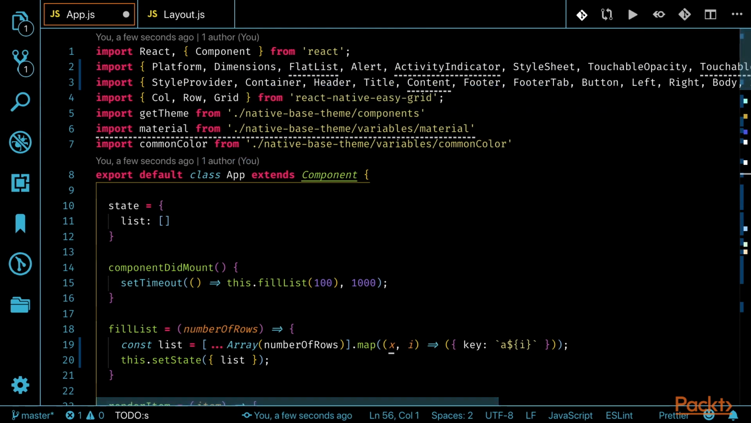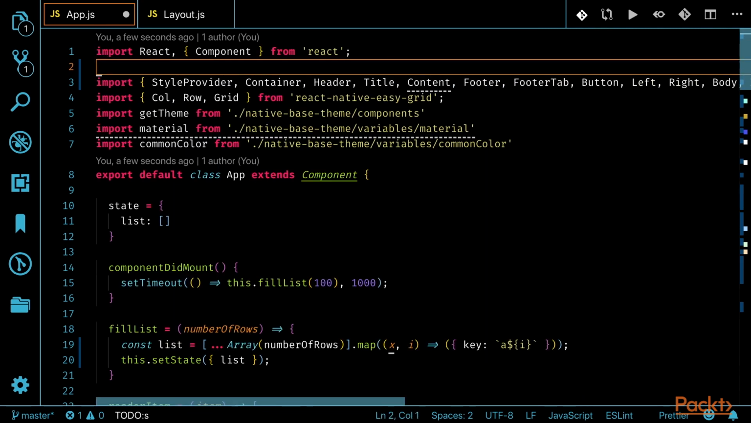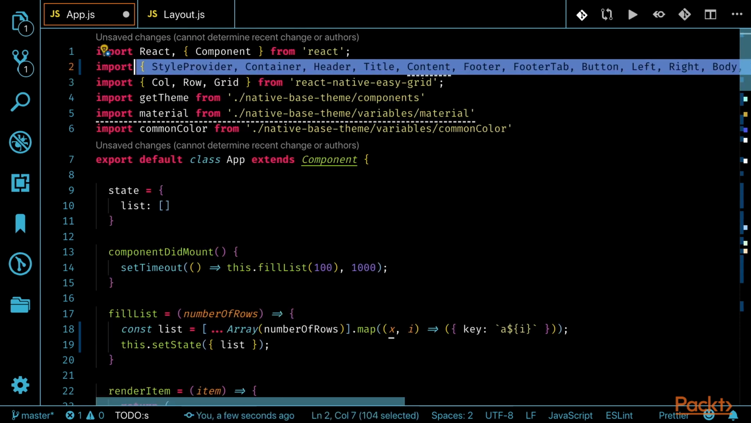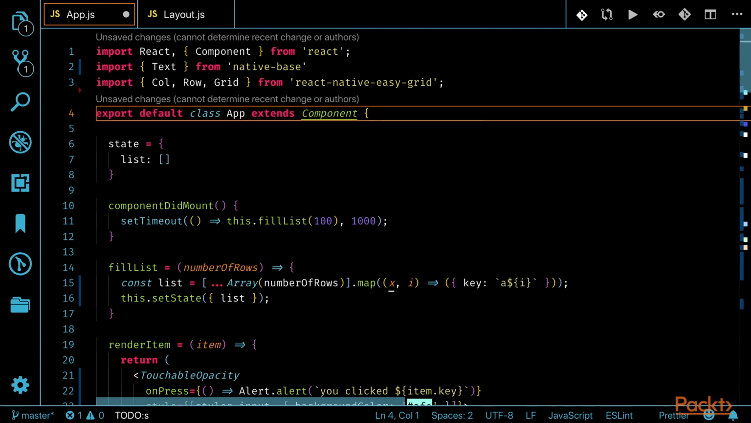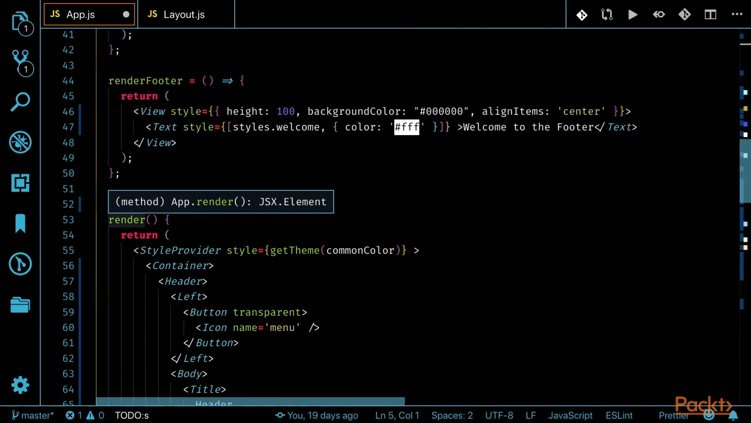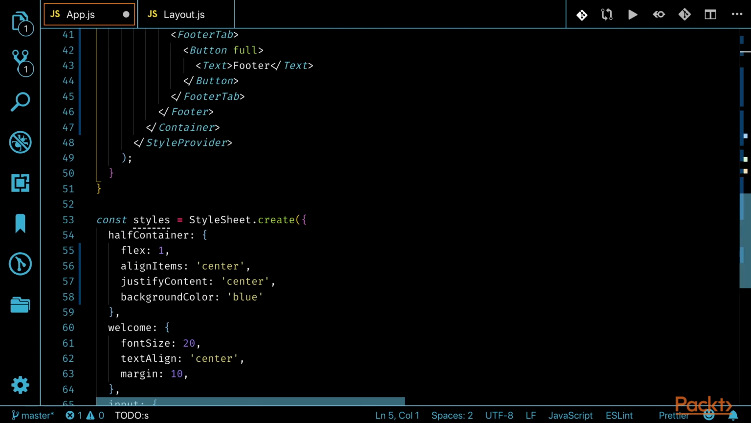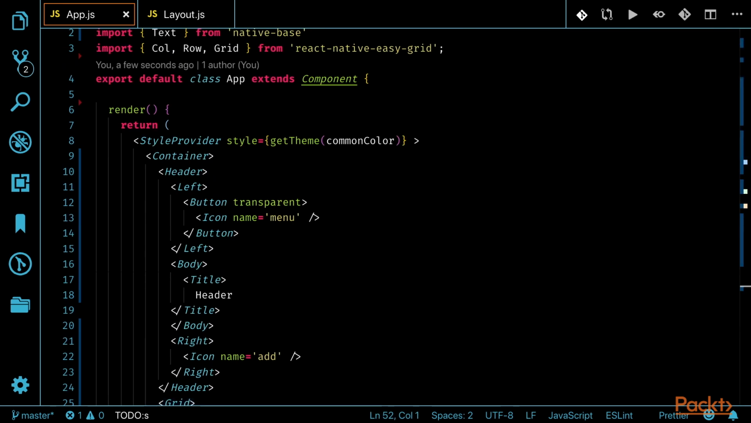In our app.js file, we have a lot of sample code set up. So let's clean it up by starting from the top. We're going to remove all the imports and be left with just React and Text from NativeBase. And then what we set up from React Native Easy Grid. We can then remove all of our functions, internal state, and component lifecycle methods for now. At the bottom, we will remove our style sheet. And now we have a clean state.